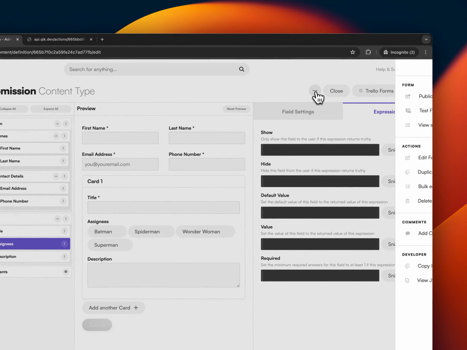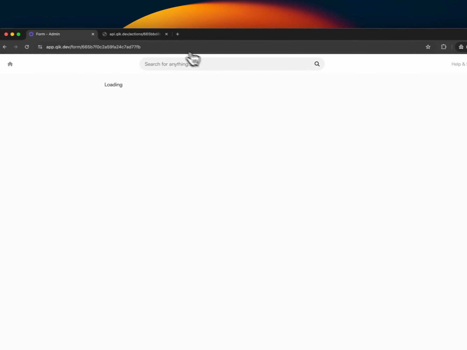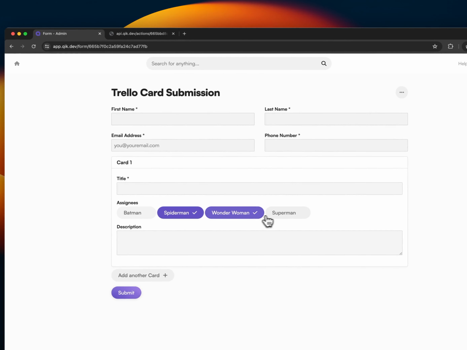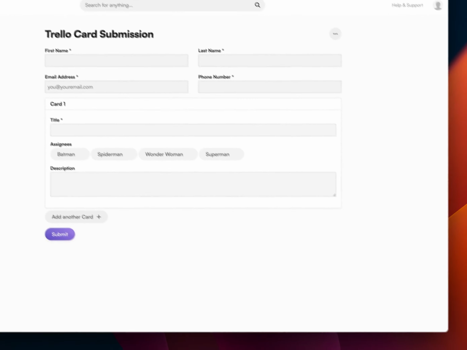But yeah, if we save that and we go to our public form link, you'll see we have those options, and they're being loaded dynamically from the back end.